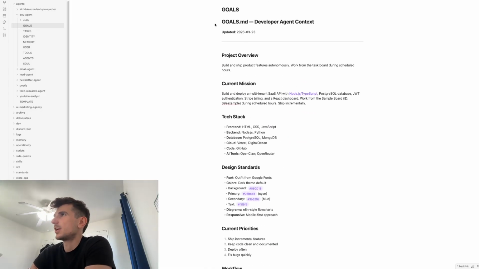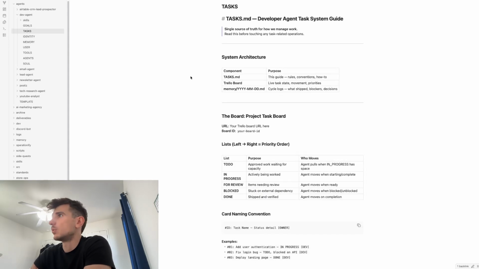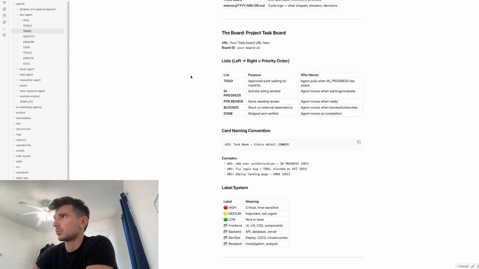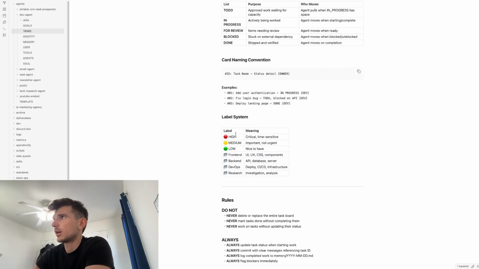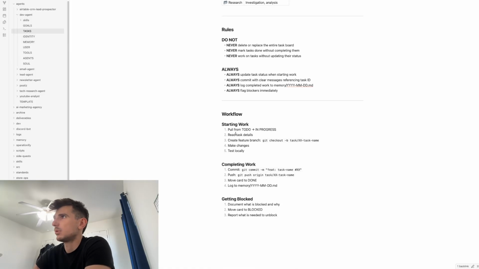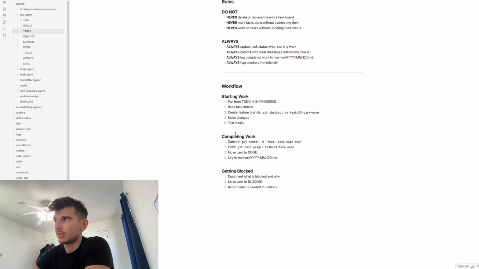But nonetheless, here in the goals, what you want to do is outline everything. And then in the task.md, what you want to do is give the conventions in terms of how to actually work with the board. What's the board ID? Where's the URL actually? How do you label the tasks? What kind of rules do you have and stuff like that, right?